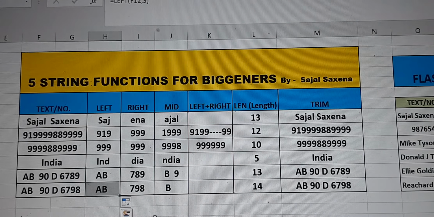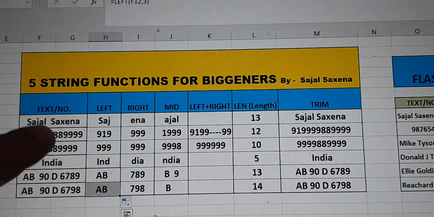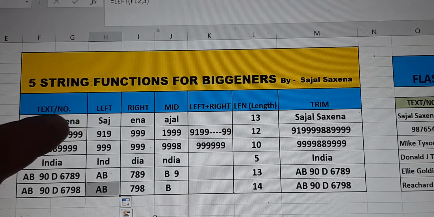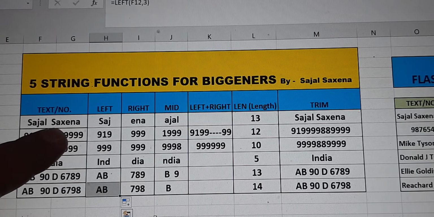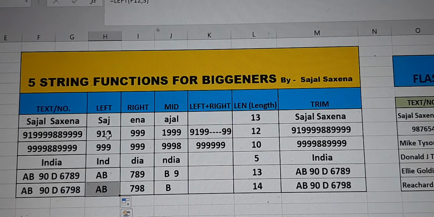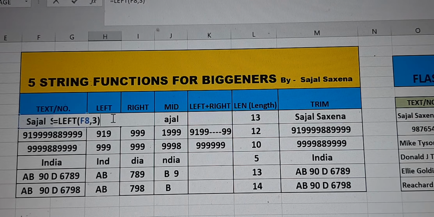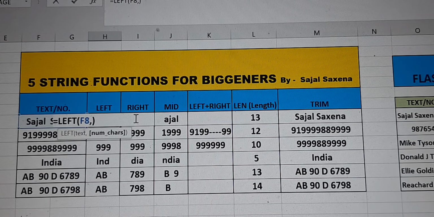Now say for example, if I want 1, 2, 3, 4, 5, then there is a space, 6, and I want S also. So now I want 7 characters. All I'll be doing in the formula, where we have typed 3, is remove this or replace it by 7 and say enter.